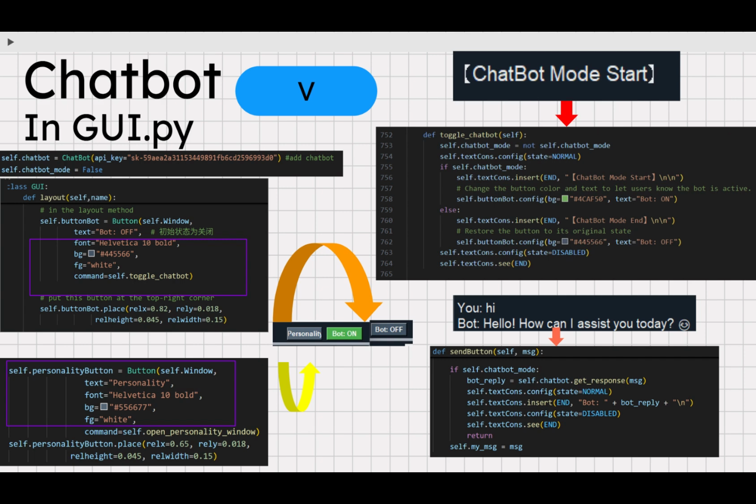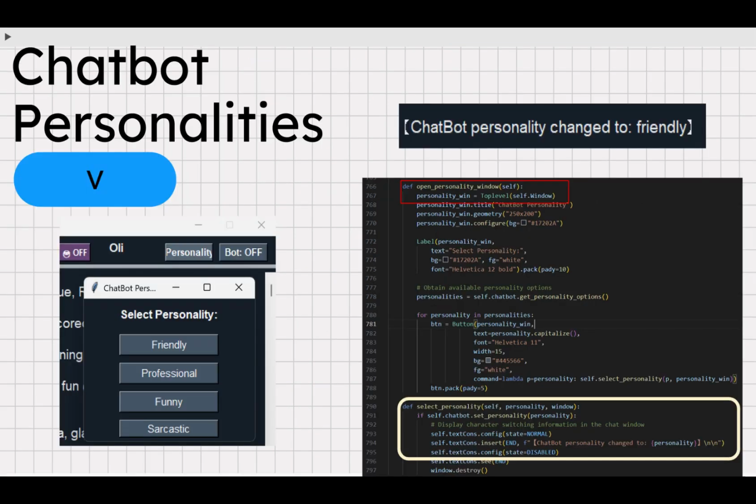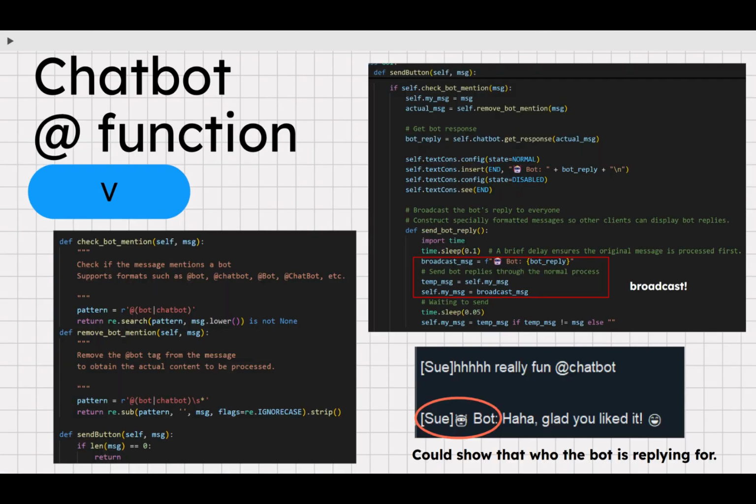Integration into the chat interface happens through GUI.py. We added two buttons, one to toggle the chatbot on and off, and another to select different personalities. The personality system adds flexibility through predefined prompt templates. Each personality changes the system message sent to the API, altering the bot's response style without modifying the core logic. Users can switch between personalities dynamically with visual confirmation in the chat window. When users type a message with @chatbot, the system recognizes this trigger and routes the query to the AI instead of sending it as regular chat.